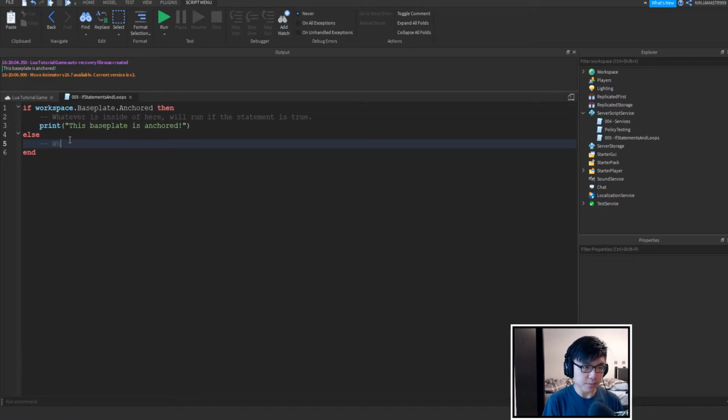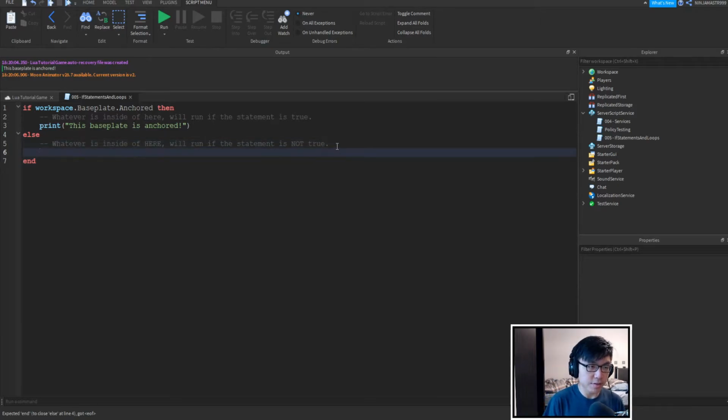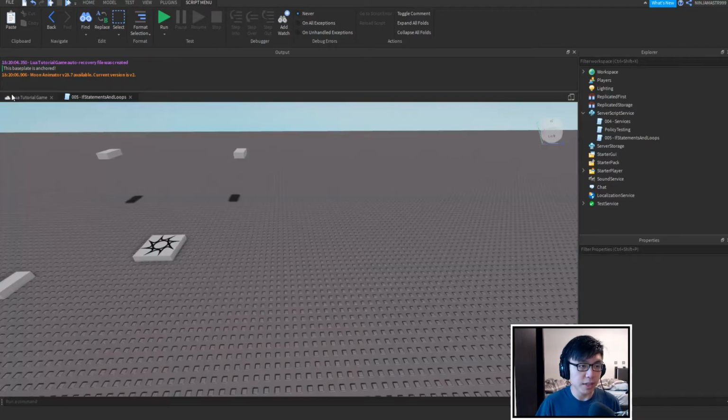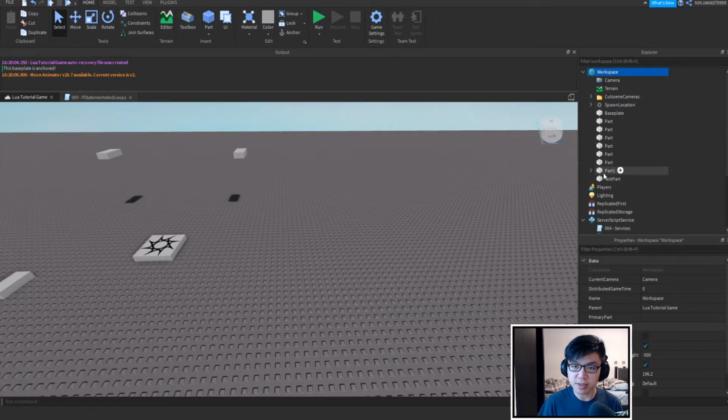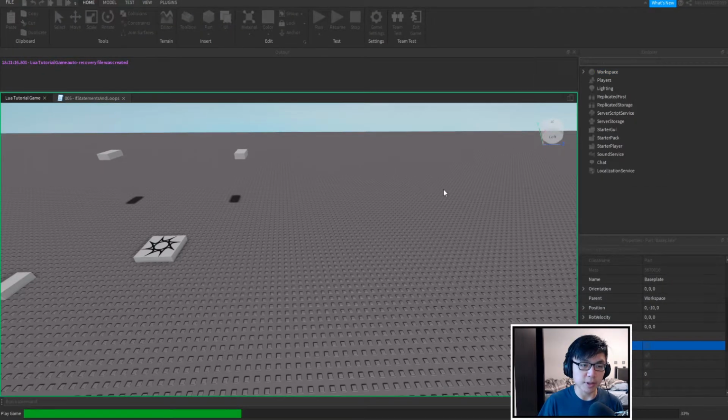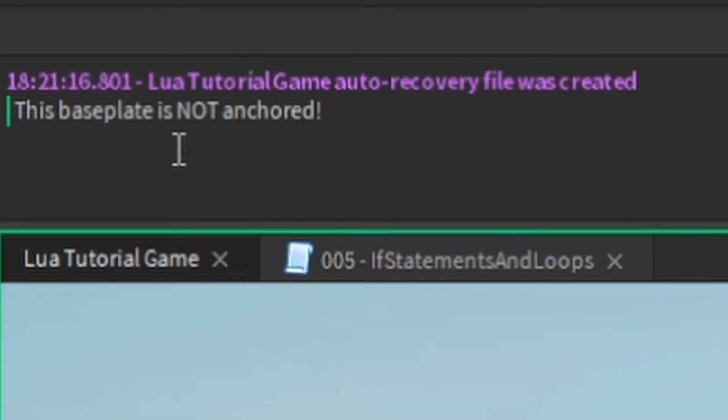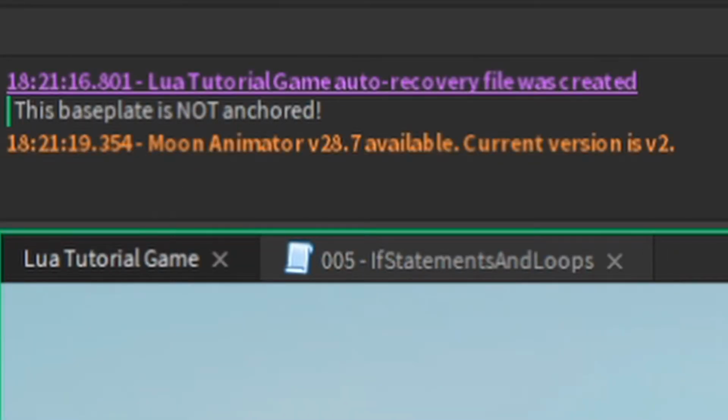Now, whatever is inside of here will run if the statement is not true. So we can say print "this base plate is not anchored". And if I go into the workspace, go into the base plate, and unanchor it, when I press run, you will see that it prints this base plate is not anchored.